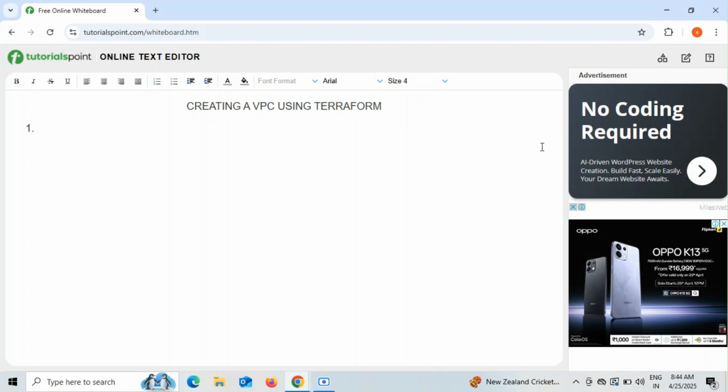So the topic of today's video is how to create a VPC using Terraform. First we have to think about how we used to create a VPC manually, in the sense of how we used to create a VPC in the AWS console.